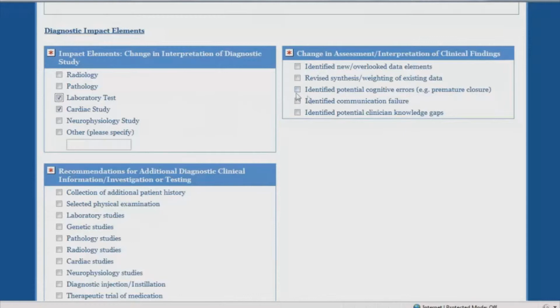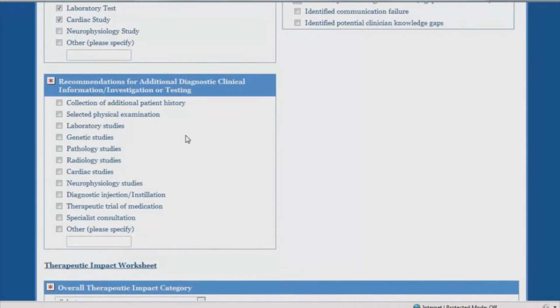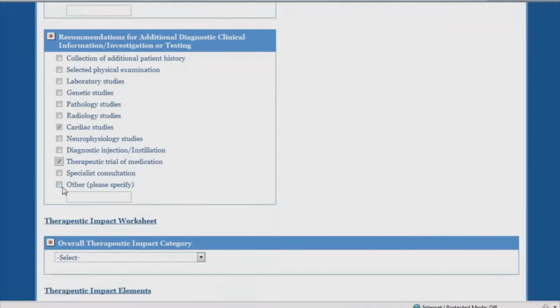We may have identified premature closure: everyone was attributing the patient's dyspnea to aortic stenosis, and they were not thinking of a broader differential diagnosis. And the expert may have recommended to get another stress test or another echocardiogram, to try a certain medication, and also to get pulmonary function tests.